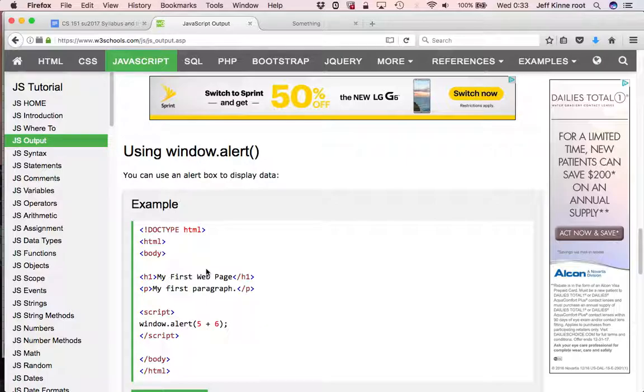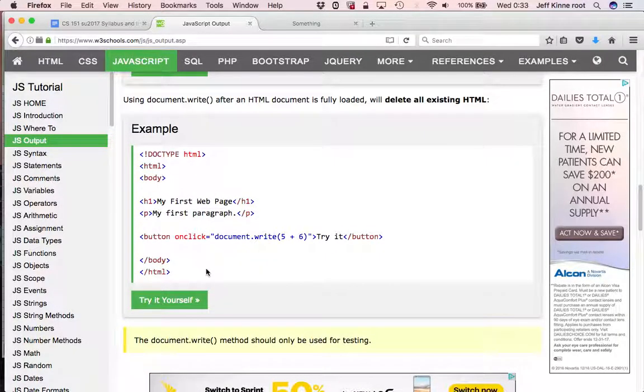Window.alert just pops up a message. It's not so exciting right now.